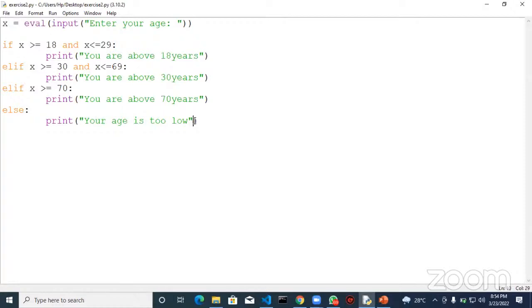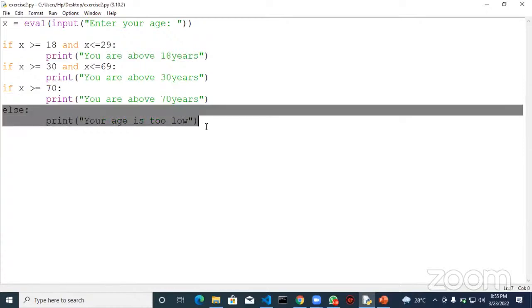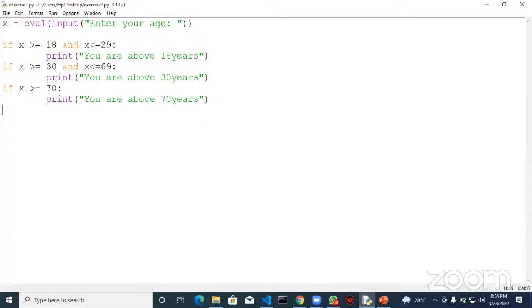Now, even if we have used if here, what's the difference between this and this? Can someone tell me the difference between this and what we wrote earlier? Let me cut this one out for now. What is the difference between this and what we wrote earlier? What do you think will happen if we execute this code? Let me tell you.